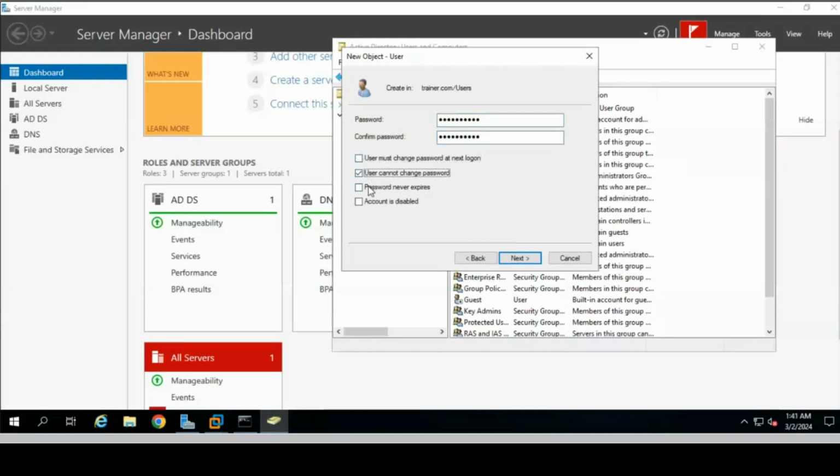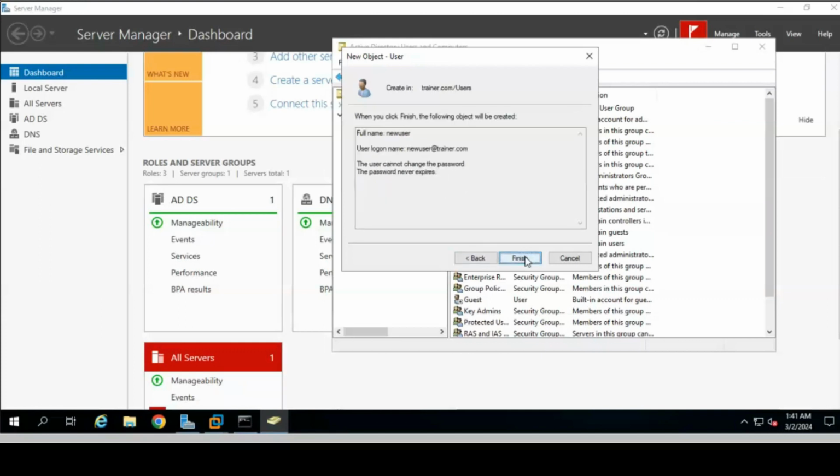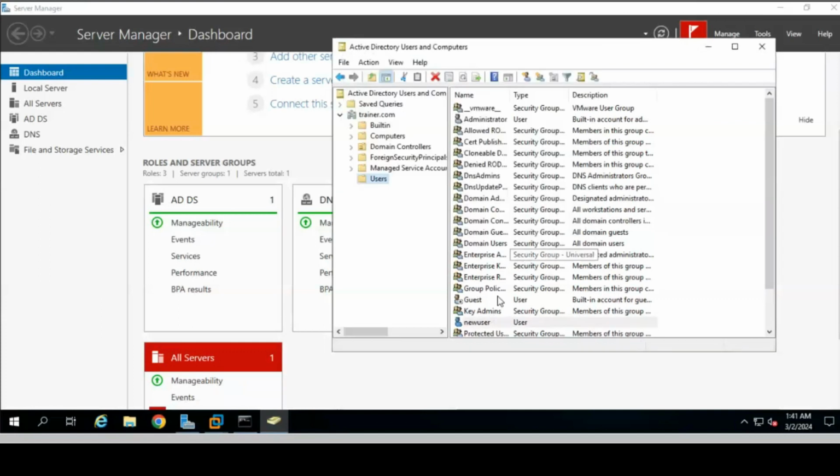Just untick this option and tick the second and third options. Otherwise, if you want the user to change the password at first login, you can tick the first option also. But now I'm not doing anything with that, so I'm just ticking the second and third options, so the user cannot change the password and the password will never expire. Do next and finish. The user is created. Here you can see this is the user, new user.